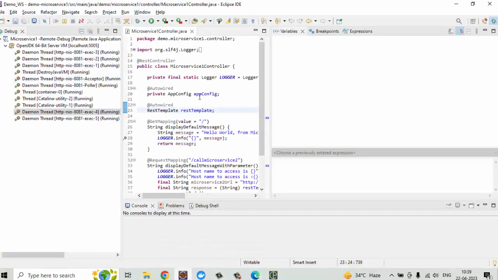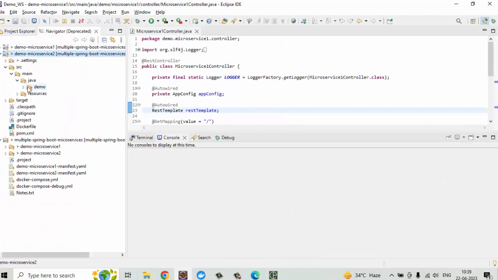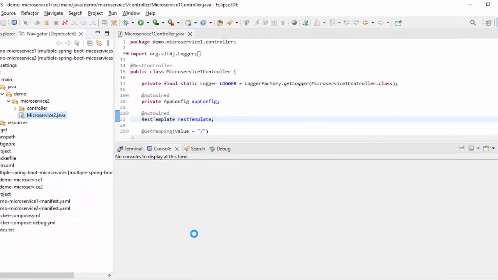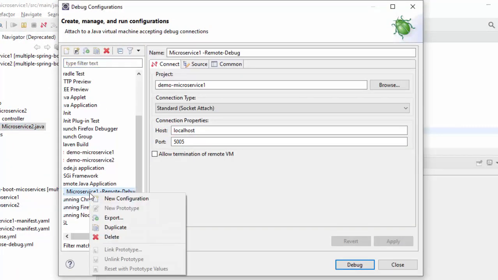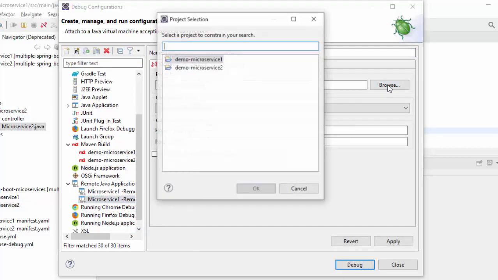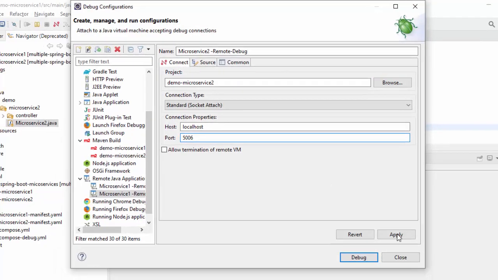Now same way you can debug the microservice 2 also. If I go back to the project view, let me minimize this. Microservice 2, right click, debug as debug configuration. Now here I have microservice 2. So I need something similar. I can create one duplicate. What I can do, microservice 2 remote debug, change the project, select microservice 2, and here the port would be different. It would be 5006.